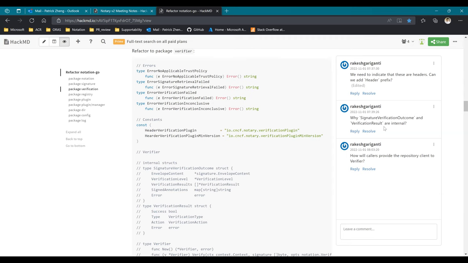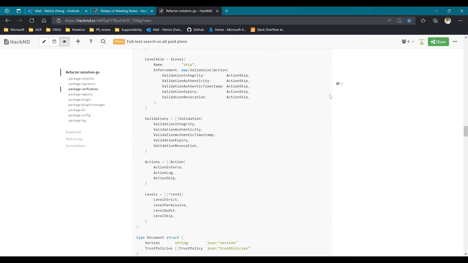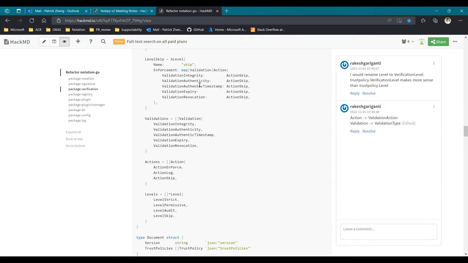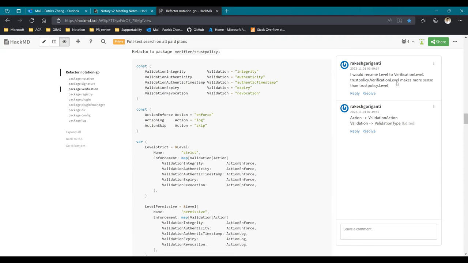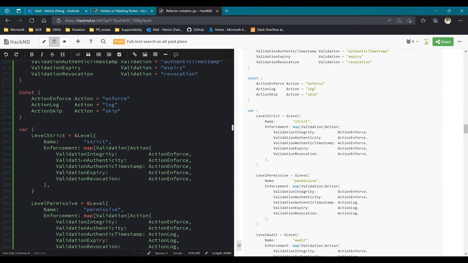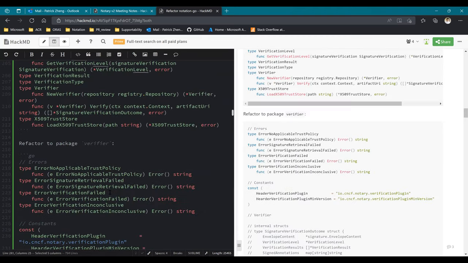Why are signature verification internal? I guess we just discussed this one. Yeah, and the next comment as well. Okay, so we'll readdress this one as well. I will rename level to verification level. Trust policy verification level makes more sense than trust policy level. I don't have an opinion on that. Patrick? Yeah, let's rename it. So we want to rename level to verification level.